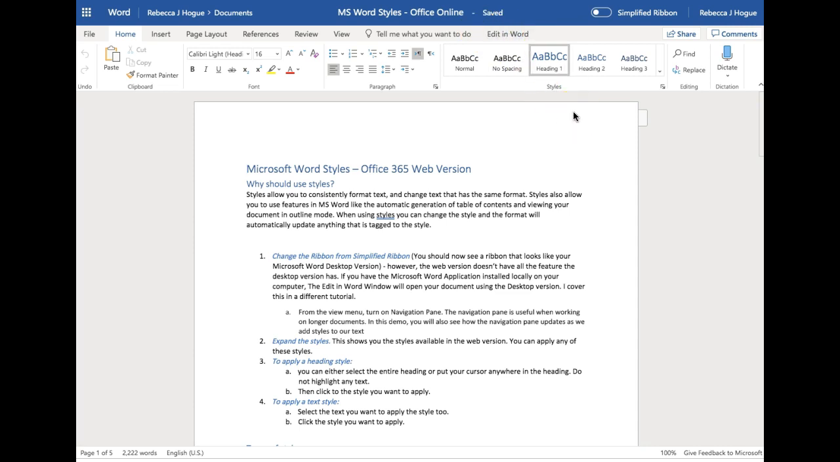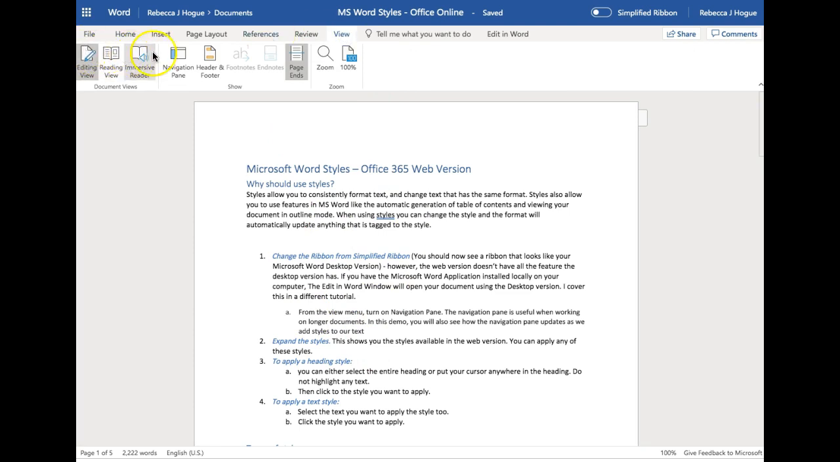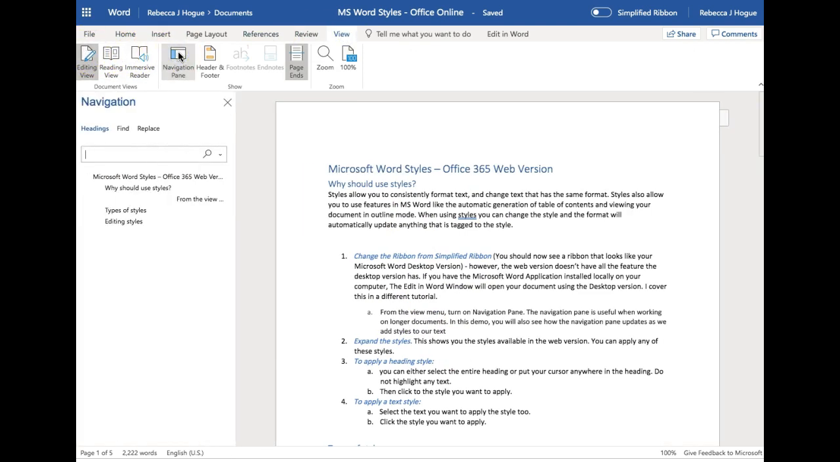So from the View menu, the next thing I'd like you to do is turn on the navigation pane. The navigation pane is used when working on longer documents. It's also great in this demo to show you things. And I'm seeing that I have an error in here, so we'll fix that with our styles when we get there. So let's start by going to the navigation pane, which is available from the View menu. So we go to View, and we go to Navigation pane. And if you click Headings, you can see that my headings are currently in here.